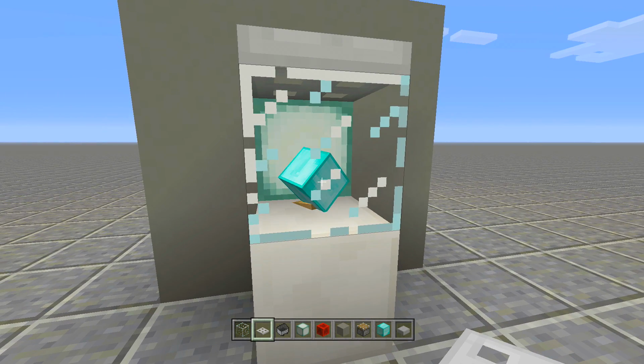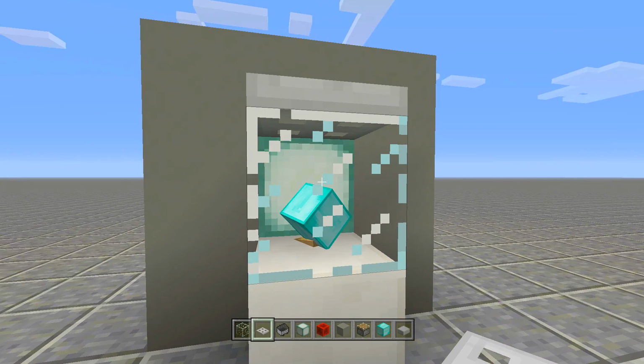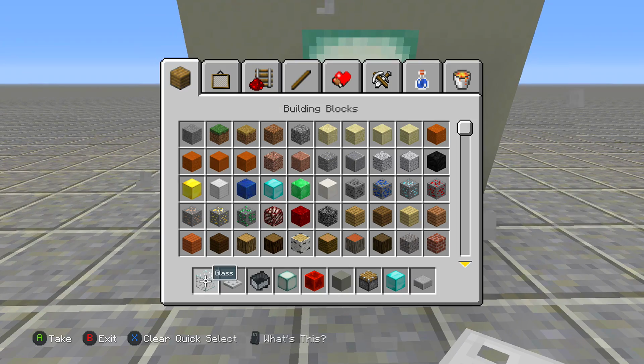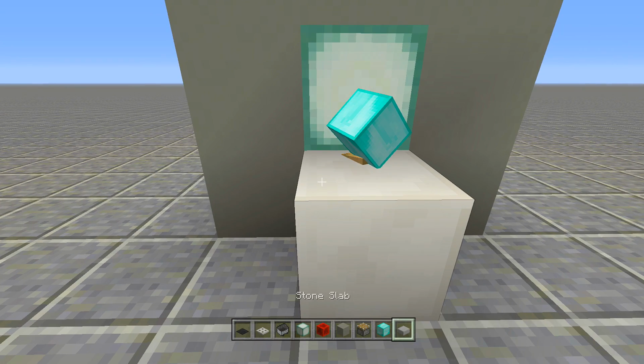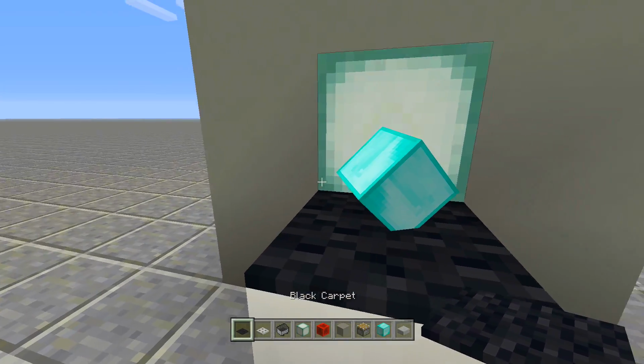And then of course you can do what I said in the beginning. You can put maybe a bookshelf here, put some carpet over it. Like, if you don't want to use this, you can put carpet here, and that will hide the arm of the armor stand. So, if I place in some carpet like this, as you see, it hides the arm, and now all we can see is the item.